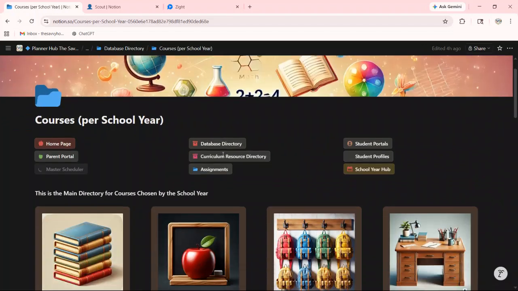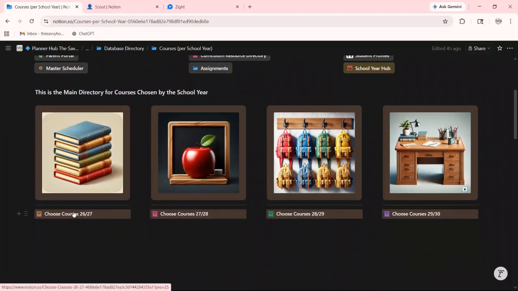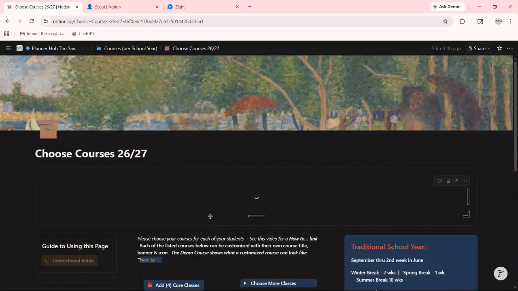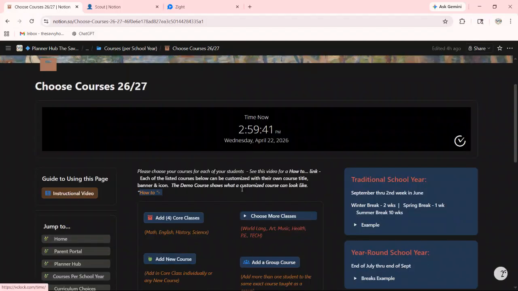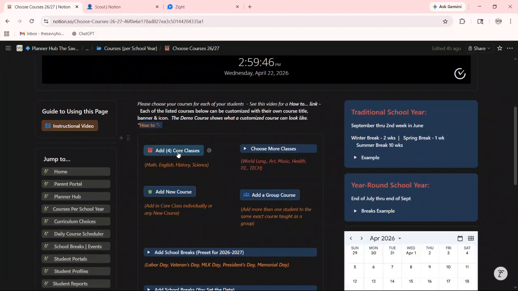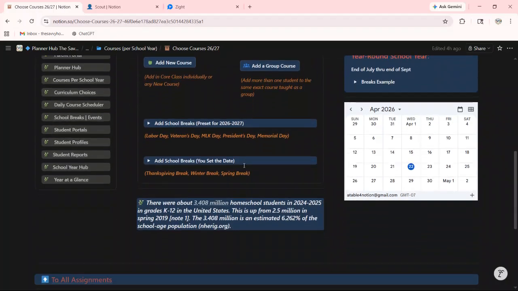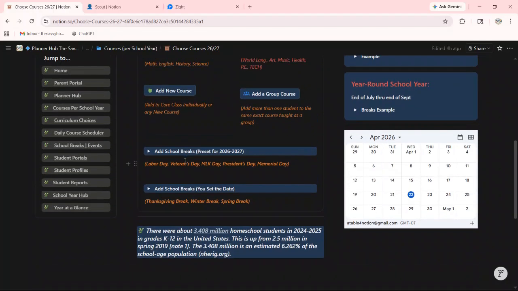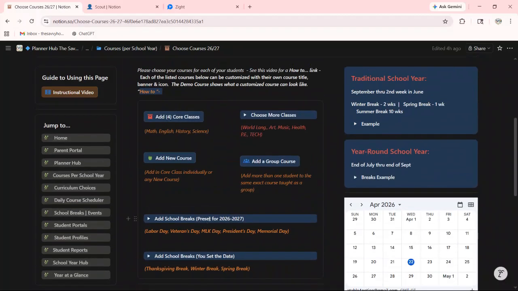So we're at student one, and we're going to pick the school year, choose courses for this school year. All right, so here we are in the course section, and we have different ways of adding courses. If you want to use school breaks, you can put school breaks in here at this time too. But for now, we're just keeping this super simple. If you're the type of person that doesn't care about all the fluff and the really customized way, we're just going to do it like this. So we're going to add 4 core classes, which is the math, English, history, and science. And we're not going to add any other courses right now.